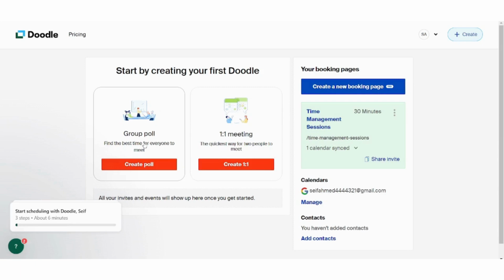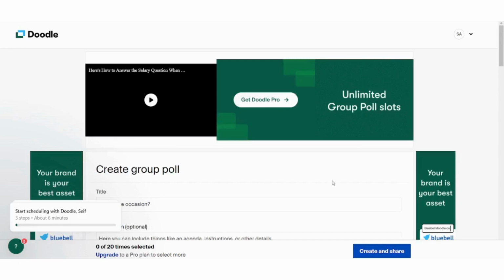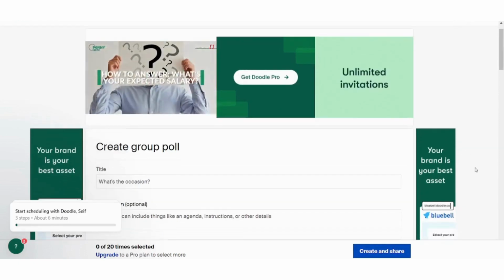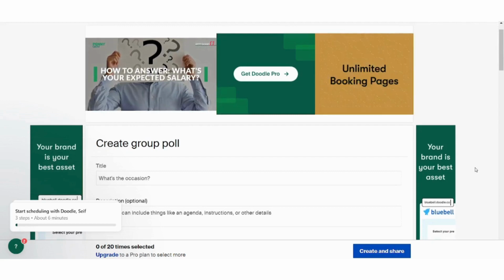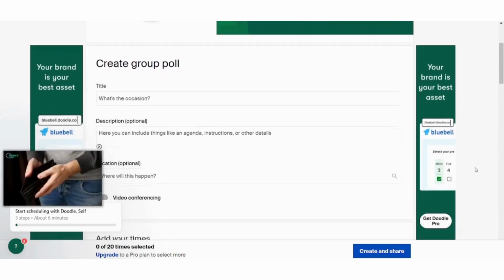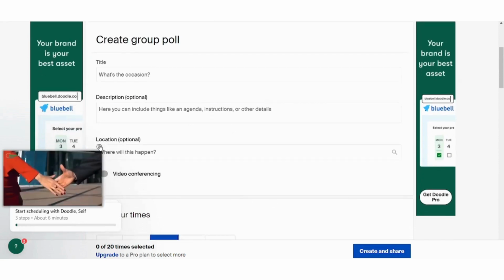Now I will go to group poll and we will explore this one. So basically, the idea of a group poll is to set many dates, and your audience, or the people who will book you, will have the choice to vote for a specific date, and so this date which has the highest number of votes will be the one for your own meeting.